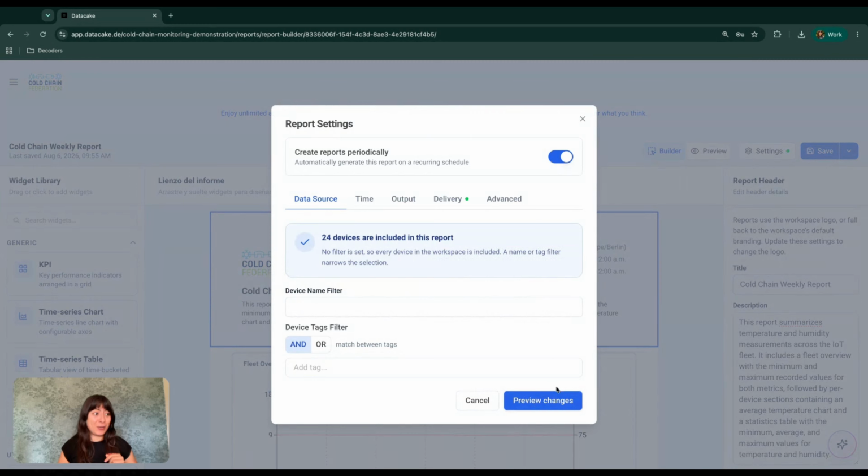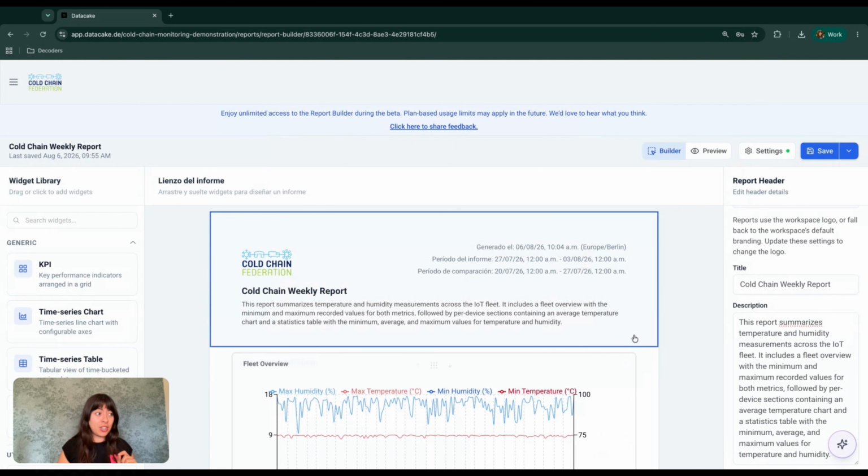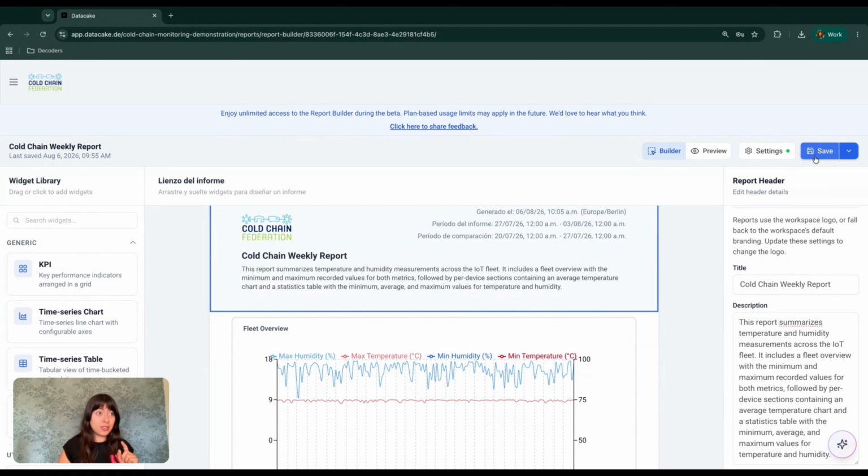And I want to re-mention, you don't have a save button in here. You have a preview changes. You have a save button outside of here. So you always want to save your changes in between just to make sure.